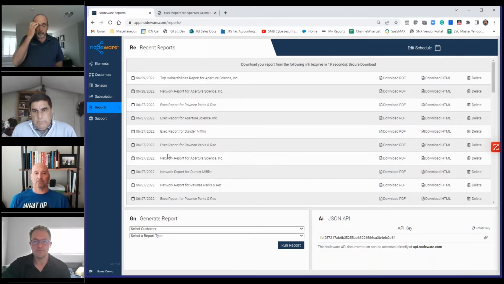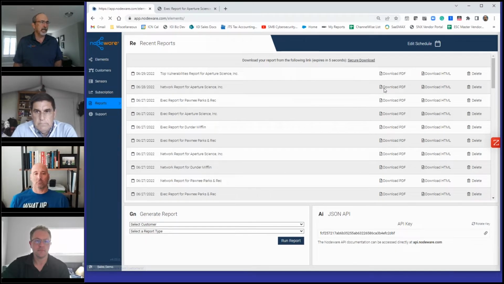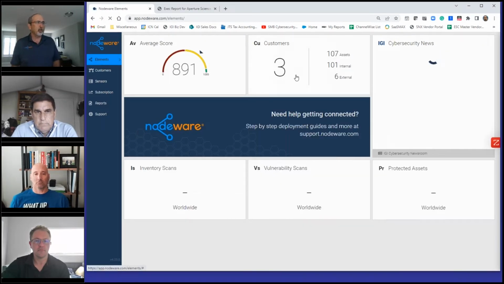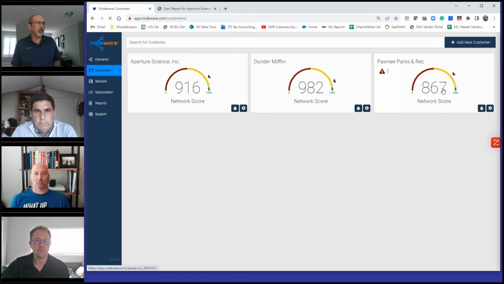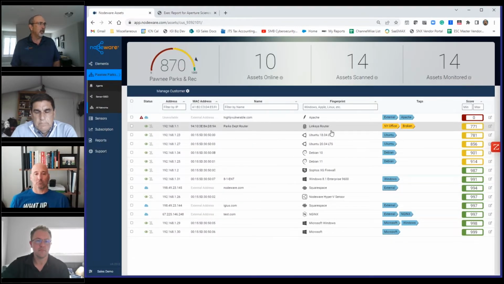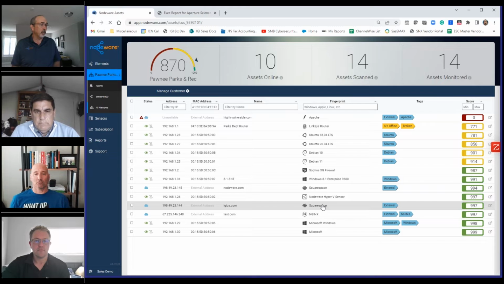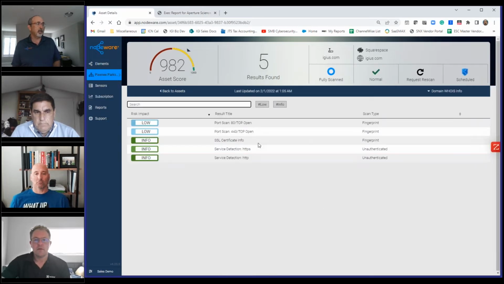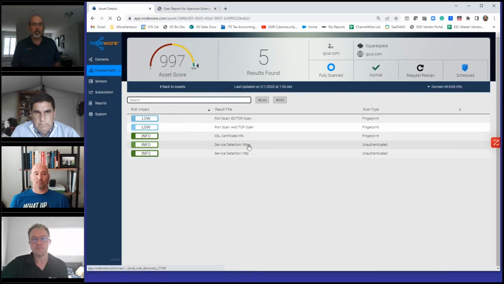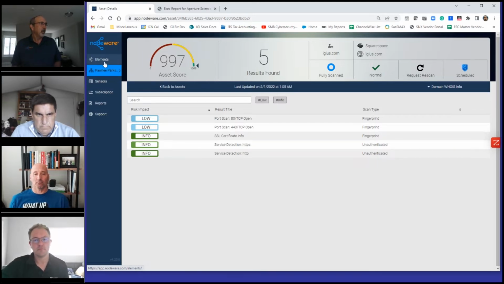The last thing I'll just mention, that I didn't mention earlier: we have sensors for the network and agents for clients, but you can also include an external website in your mix as an asset. So if you wanted to view a particular external site, you can get the data on that and know that you're keeping that one safe as well. So I think that's kind of the quick and dirty.